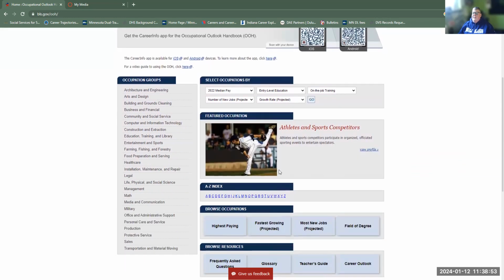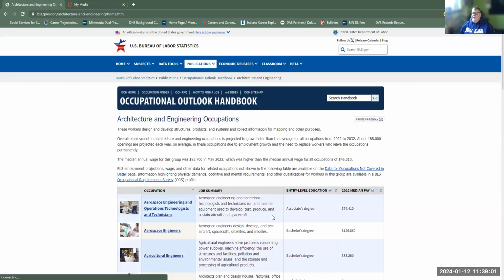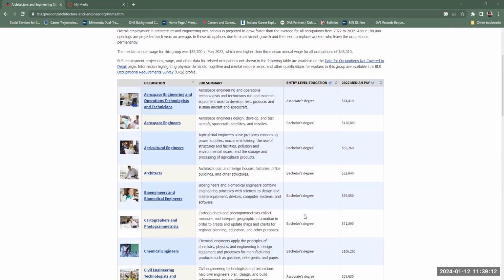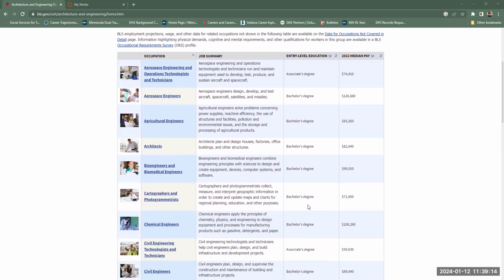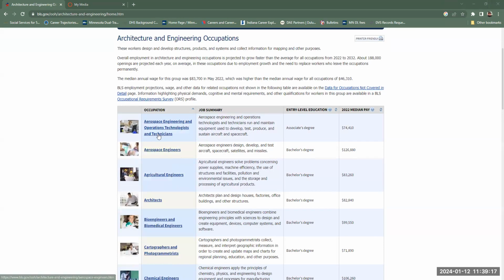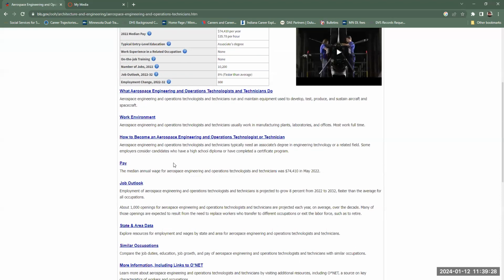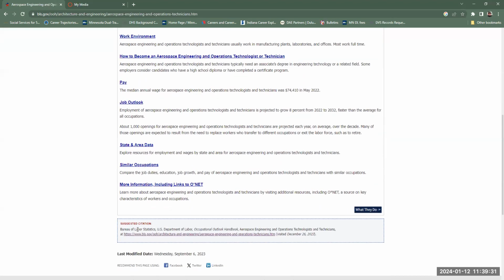So if we just scroll down here, you can start this site by choosing one of the occupation groups and going in that way. Here's what you're going to see when you go in. You can see the occupation, the summary, the entry-level education, median pay from 2022. That's the most recent we've gotten. And then when you click into one of these, you see the information here. The tabs that you see going across here that are highlighting as I scroll over, those are all borne out down here. So these are the same as the tabs you see across the top.